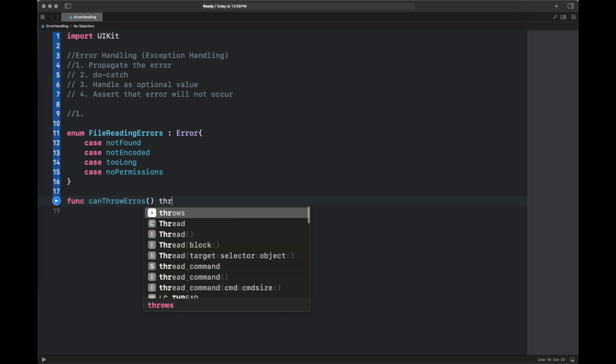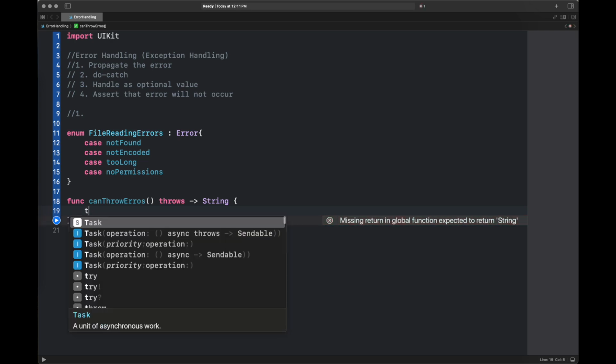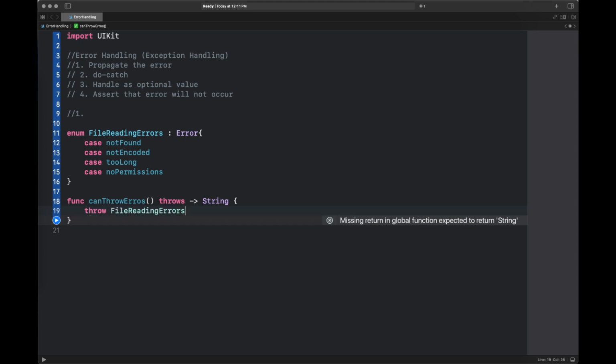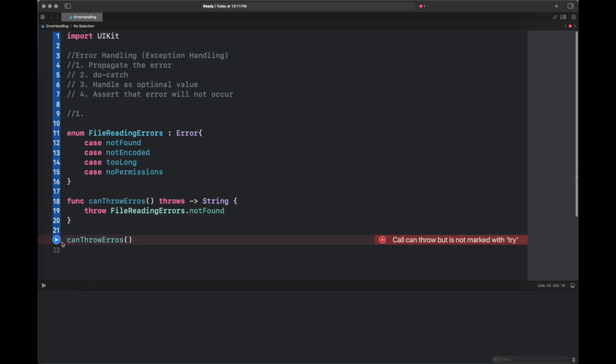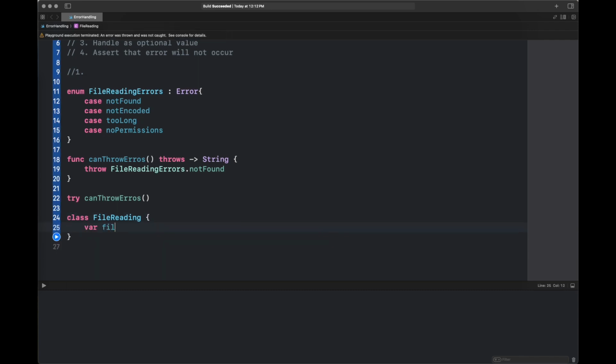Normally enums are used to display the errors, and it extends the type Error, which is a default keyword. After that we are going to write a function that can throw errors: rounded brackets, throws, and then we can define the output of that function, the return type. So it throws FileReadingError.notFound. It is going to throw an error from the enum. And how to call it? Basically we are going to write the function name, and before it we are going to write try. So try is a must when you are calling a function that is throwing some errors.